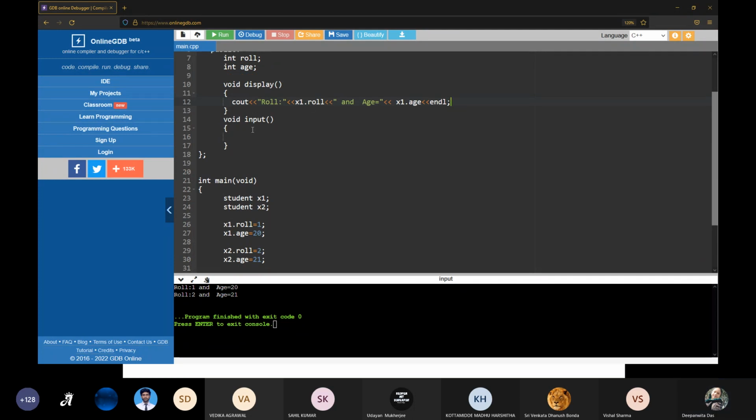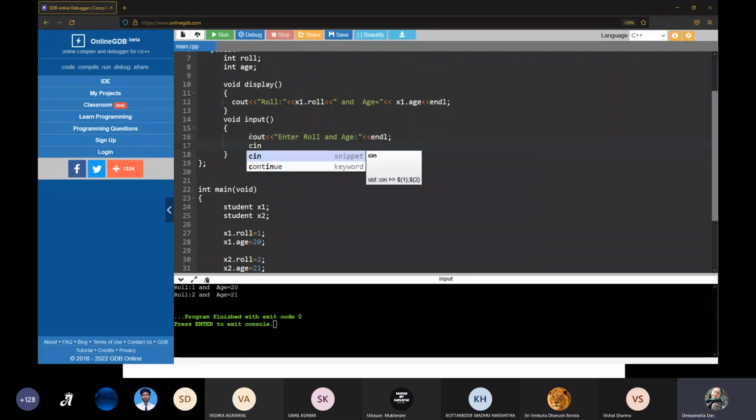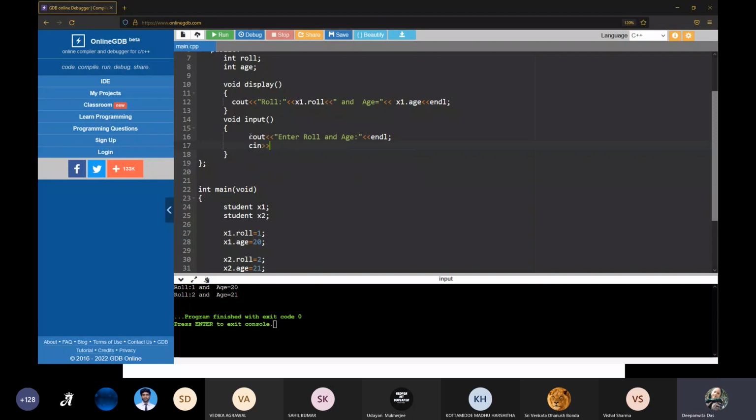Now for input, what will we write? Cout enter roll and age. And then we can take cin. So what will I write? This one.